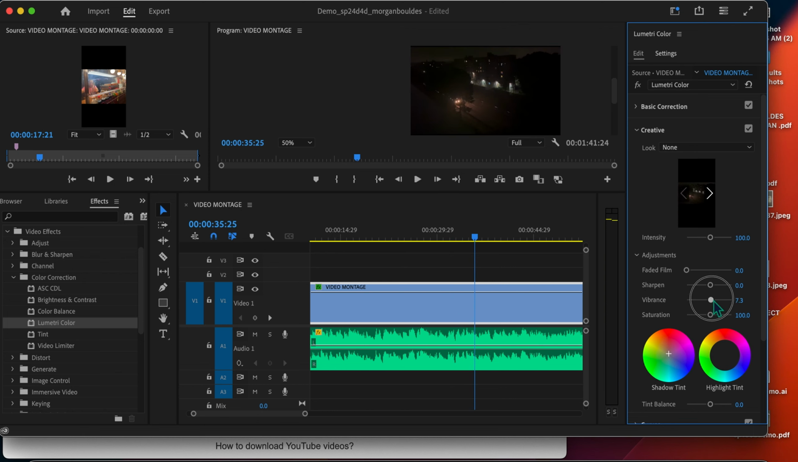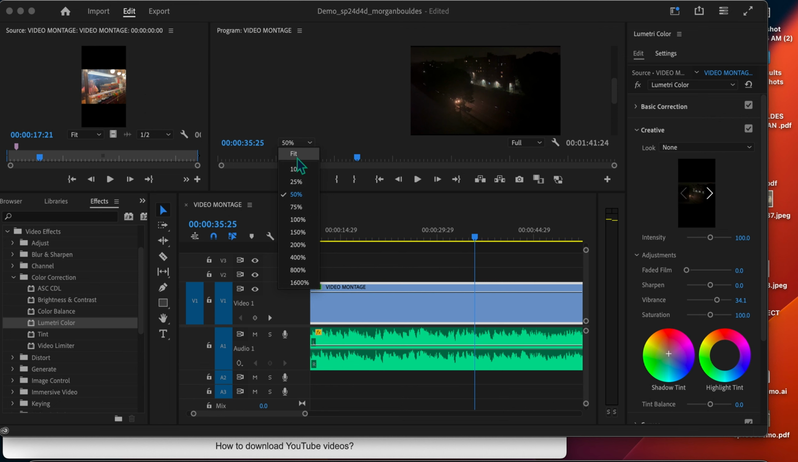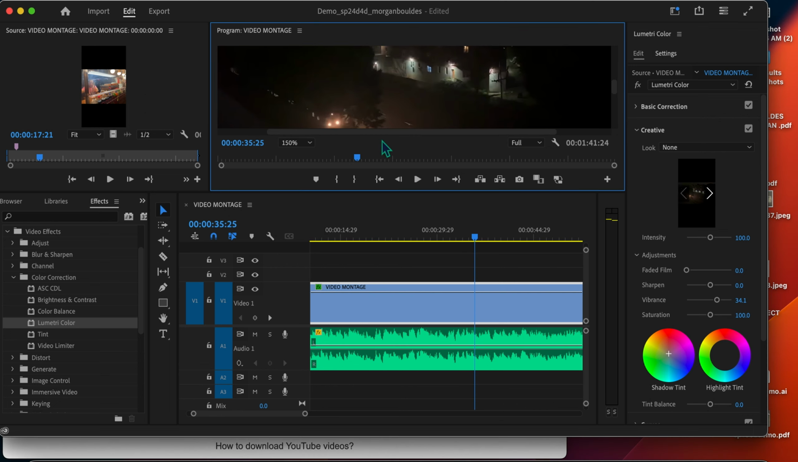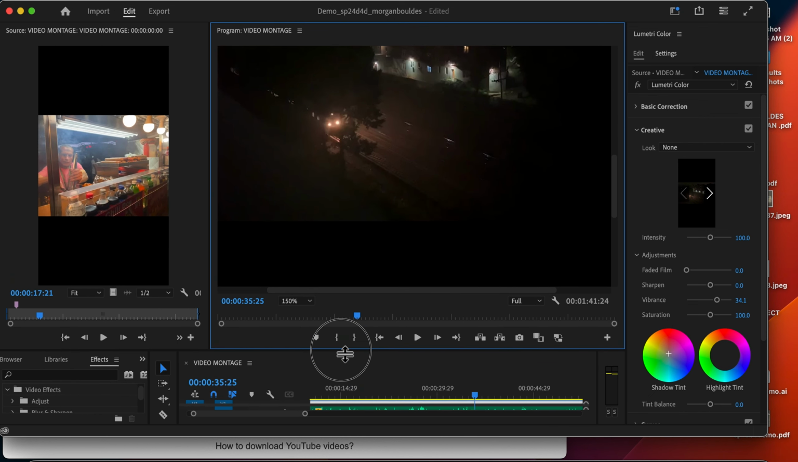I can also use my sliders. Let me zoom in a little bit so you guys can see what's going on. Bring this down so we can see what's happening.